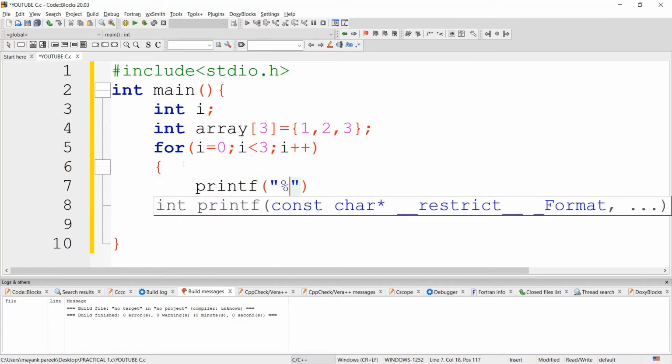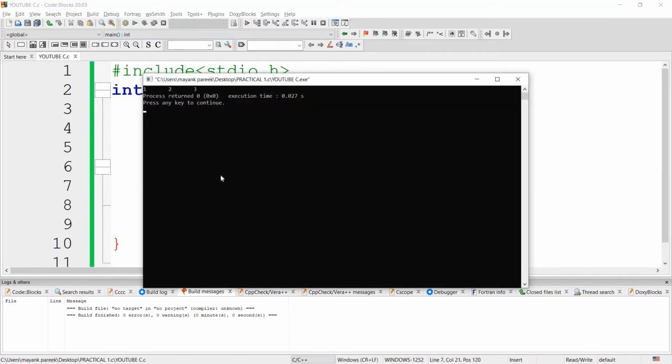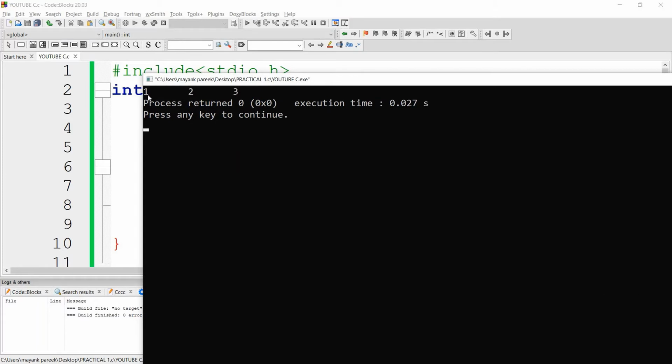Inside this for loop I'm going to simply print all the elements of this array. How am I going to do this? I will simply say %d, and then array, and then over here I will say i. That is how I'm going to print all the elements of this array. Let me put some space, or some tab, over here. Okay, now if I run this code, you can see that I'm getting 1, 2 and 3, which are the elements of this array.